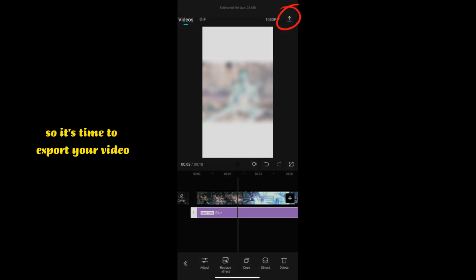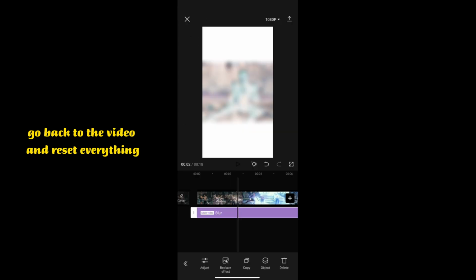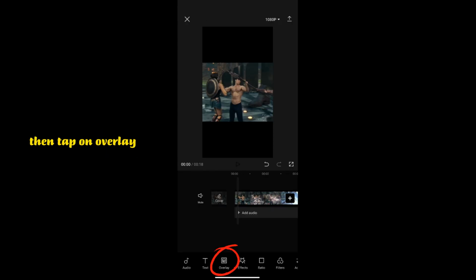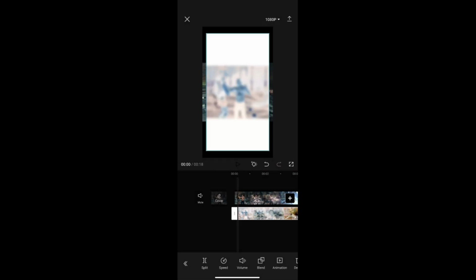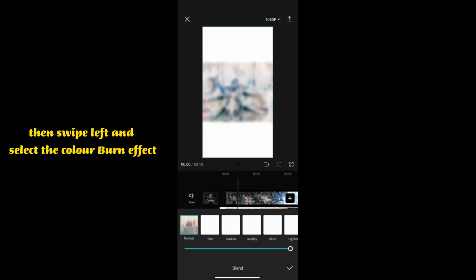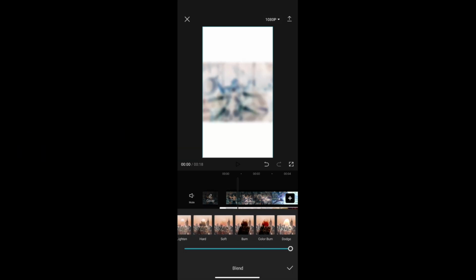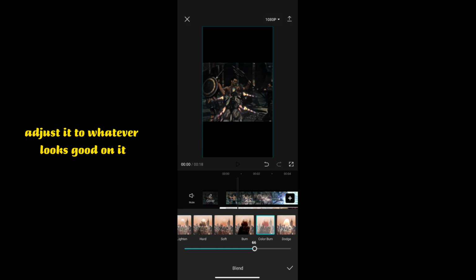So it's time to export your video. When you save the video in your device, go back to the video and reset everything. Then tap on overlay and select the video that we have edited before. After adding that video, click on the blend option, then swipe left and select the color burn effect. After selecting the color burn effect, adjust it to whatever looks good.